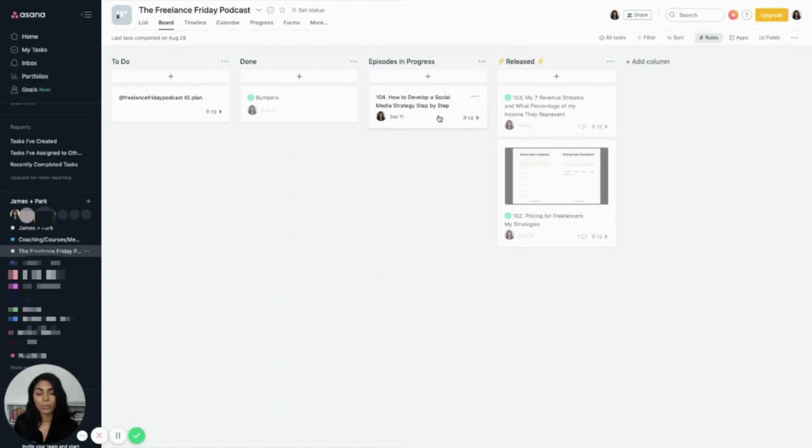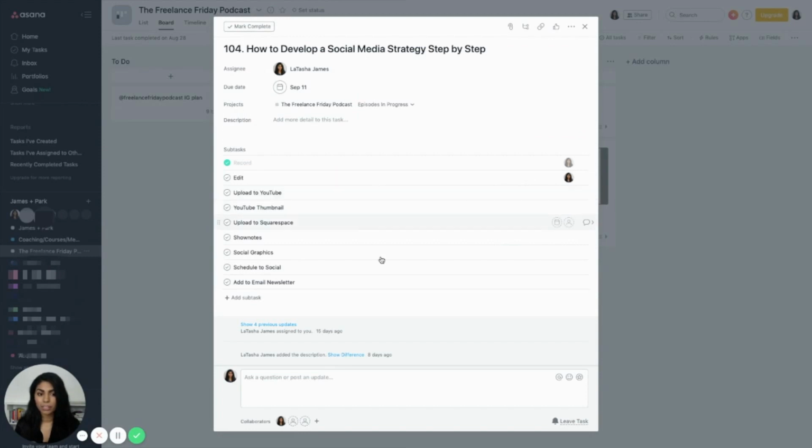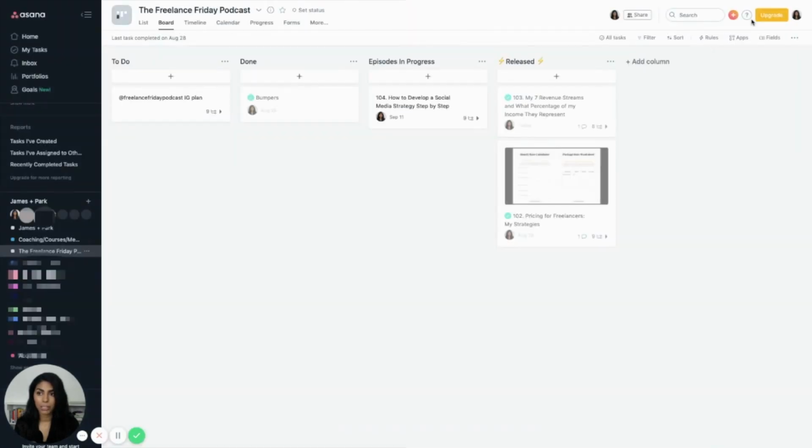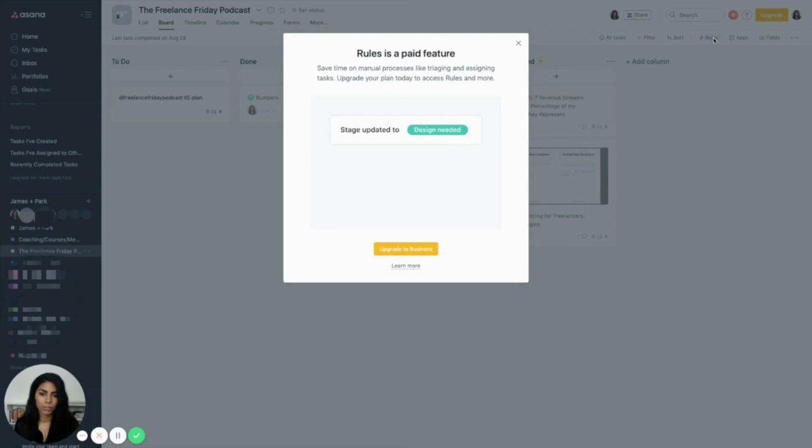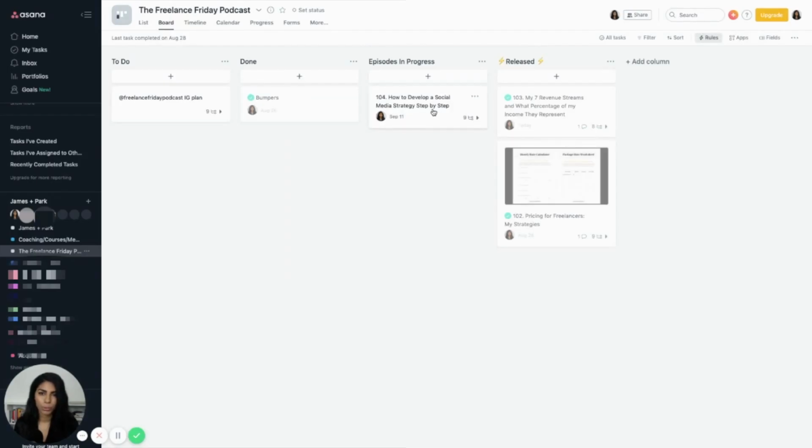Now, one last thing that I want to mention is, especially for this podcast one, as you can see, there's a lot of subtasks on here. One thing that would be really nice about the business plan or the paid plan is you can create rules where I could automatically make any new task in this project have these specific subtasks, but I don't have the business plan, so I have to do it manually. But there is a little bit of a workaround to it.